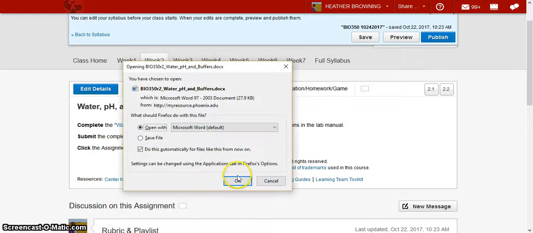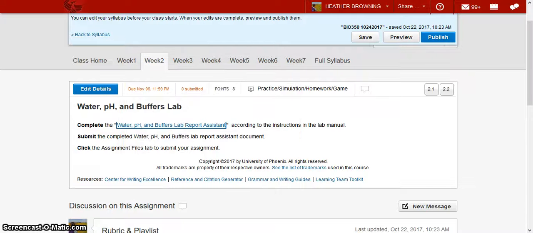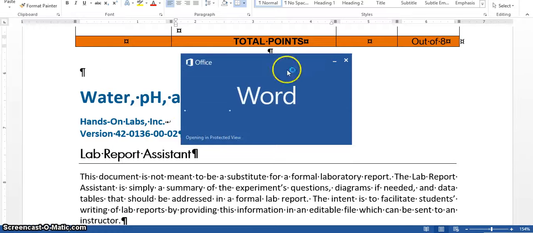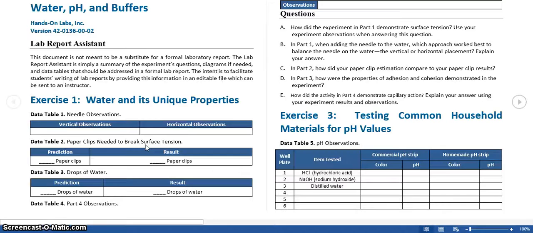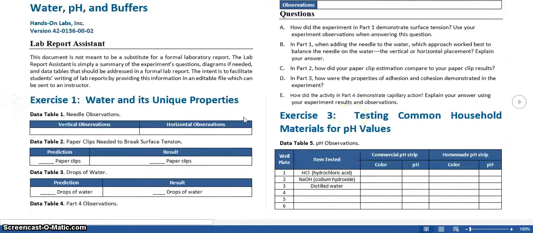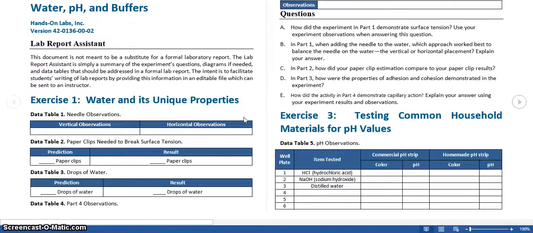So open something like this, you'll hit OK, it will download it, pop up Word, which is still thinking. Woohoo. And then you can just type in here, and that's what you will submit. Let me pause it for a second.